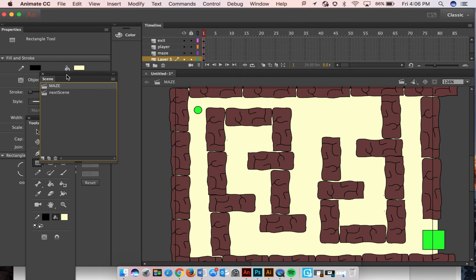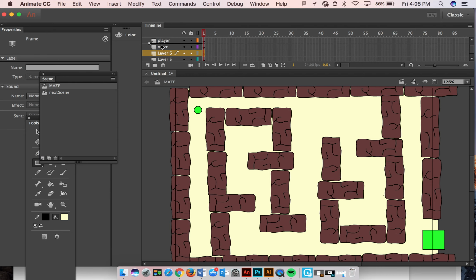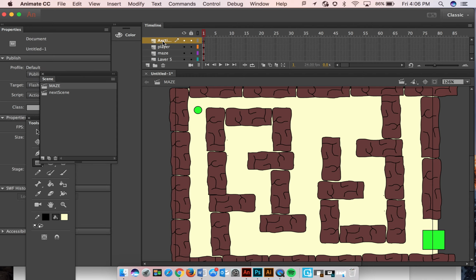So how do we code? Well, the first thing we're going to do is make a new layer. And I'm going to put it all the way on the top. I'm going to call it actions. So now I have my actions layer, which I spelled incorrectly, but I'm going to try again. So I have my actions layer.